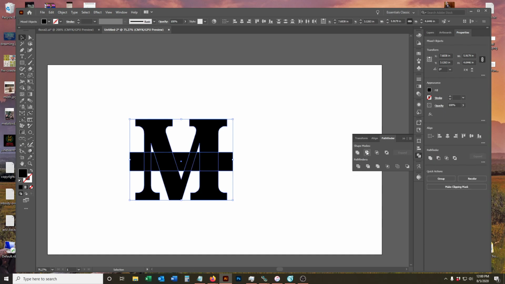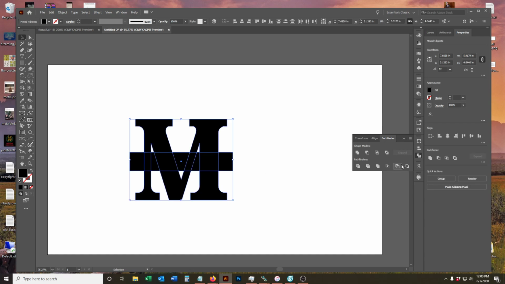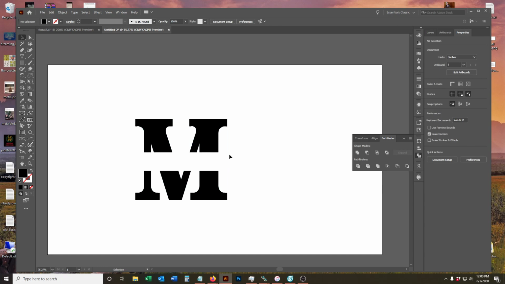And you do minus front, since that piece you can see is in front of the M. If it was behind it, it would be minus back. Now that gives you a closed shape. So this way you don't have to mess with the edges on this at all.